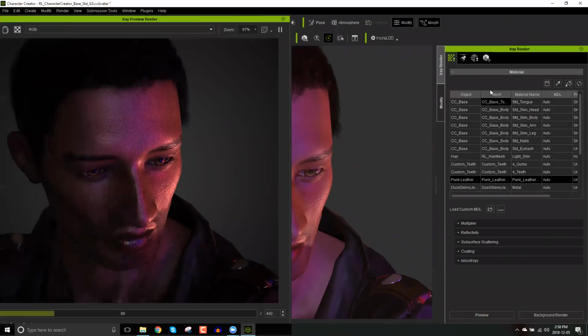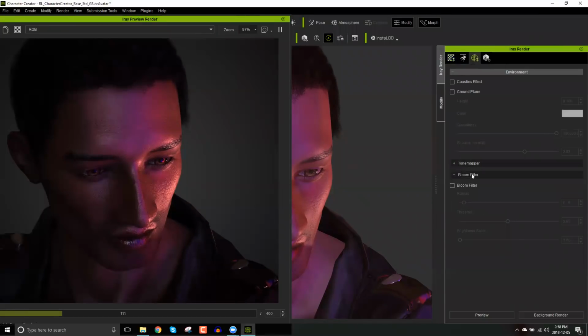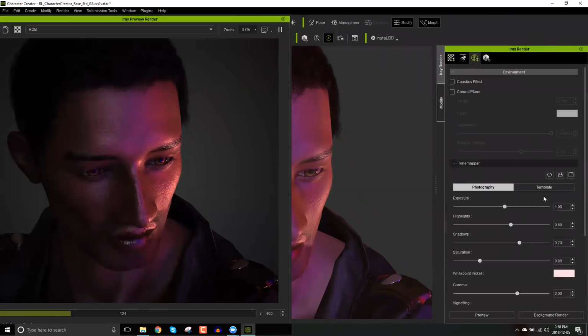I don't want to get into too much detail on Iray since we're kind of running out of time here, but I just want to show you the main features. The environment here is kind of cool because we have a bunch of different filters that we can apply on the tone mapper. I like to use this. You can have the customized exposure, highlights, shadows. And when you modify these, they don't restart the render. These are just filters. They don't restart the Iray render.